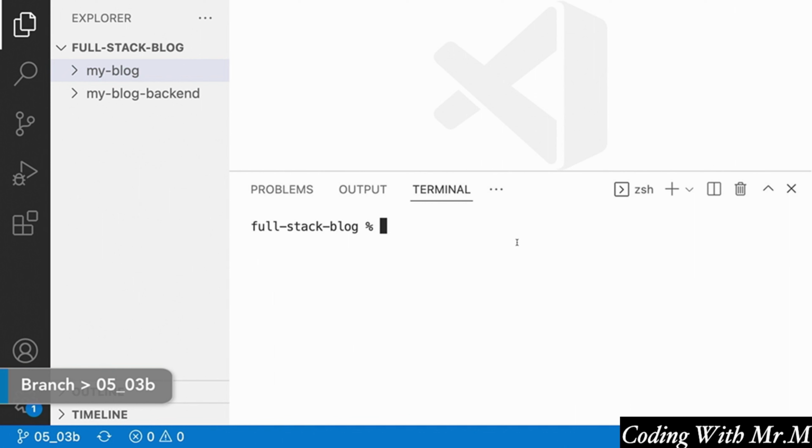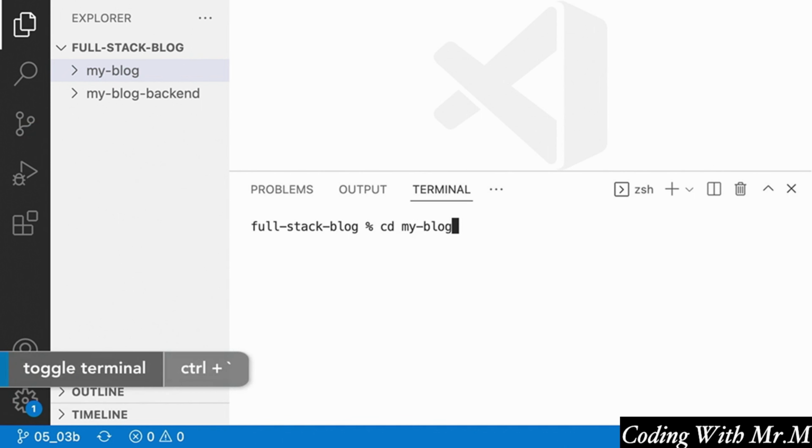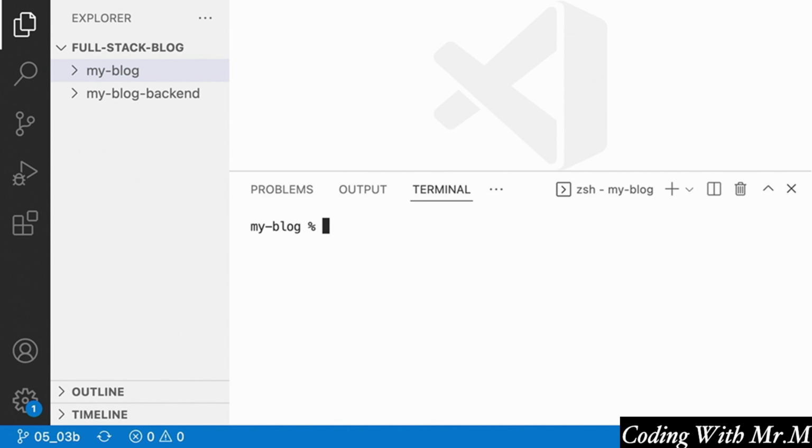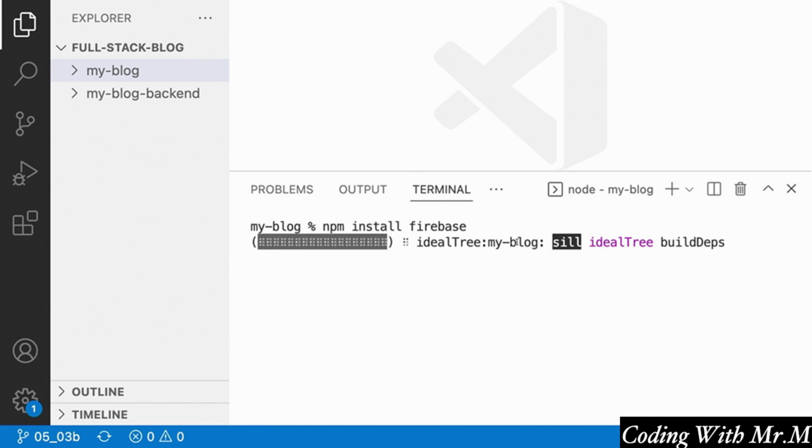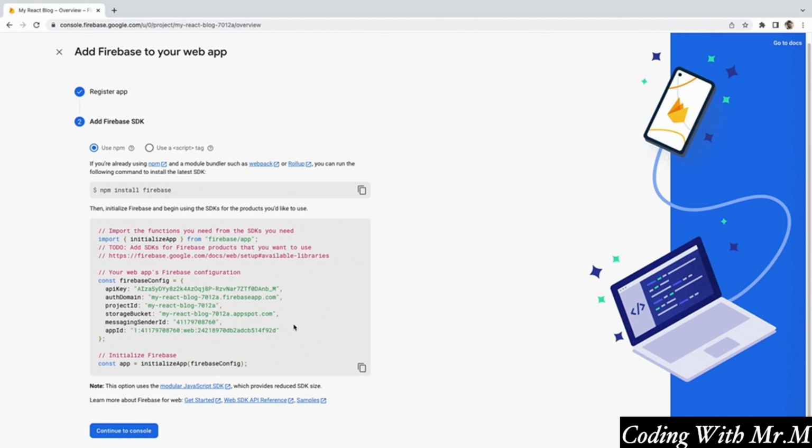So, first things first, let's install Firebase into our React app. What you're going to want to do is open up your full stack project and open up a terminal as well, and go into the front end of that project by saying cd my blog, and once we've done that, we're going to install the Firebase npm package by saying npm install firebase, okay? And once we hit enter, that will install the Firebase package for us.